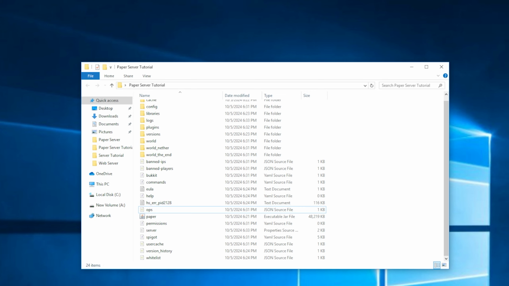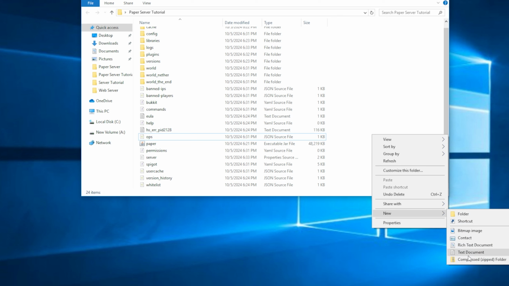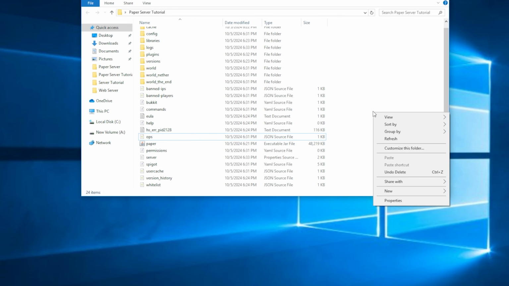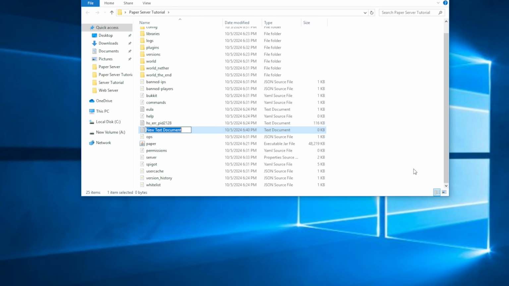Okay, so now the final steps to launching your server. All you need to do is come to the description below, where there will be a command. What you need to do is copy this command. And what you're going to do is follow as follows. You're going to make a new file. The file is going to be a text file and you're going to call it launch.